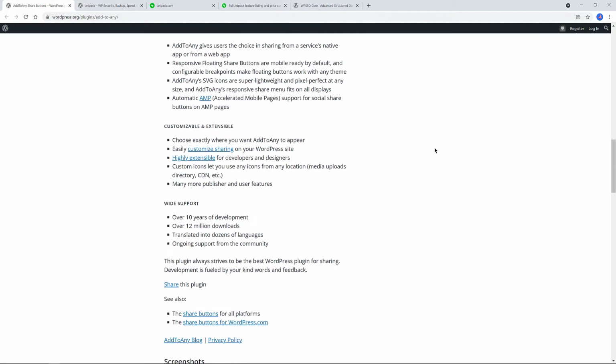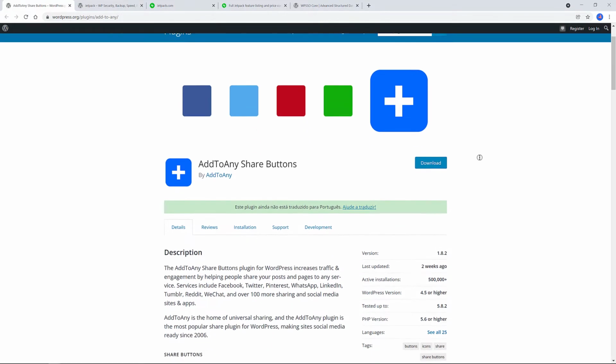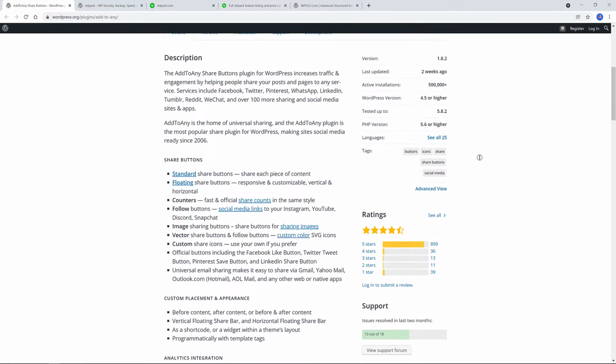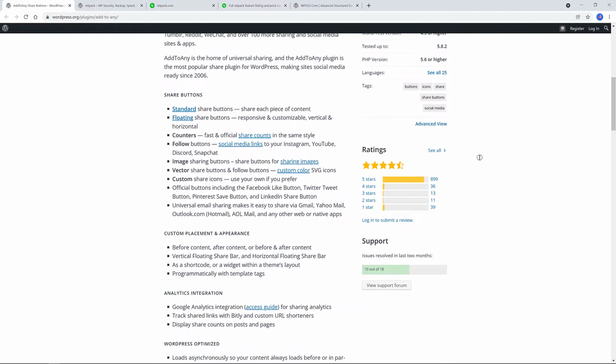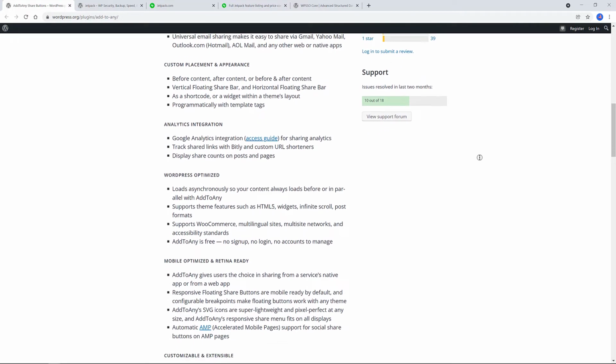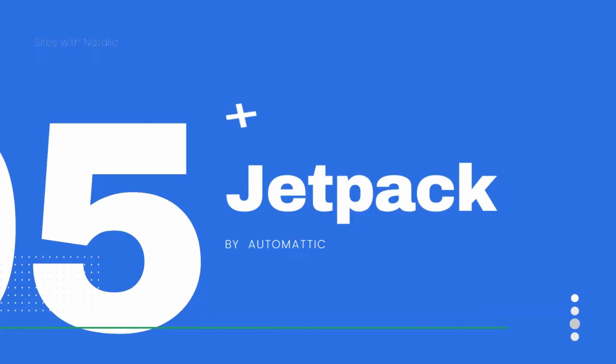You get a lot of share buttons options. Standard share buttons where you share each piece of content. Floating share buttons, responsive and customizable vertical and horizontal share counters. Follow buttons with social media links to your Instagram, YouTube, Discord, Snapchat accounts.